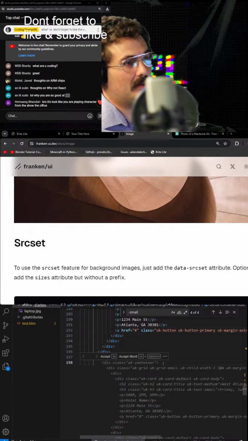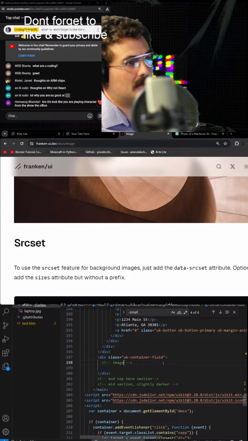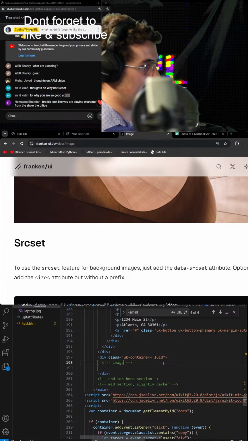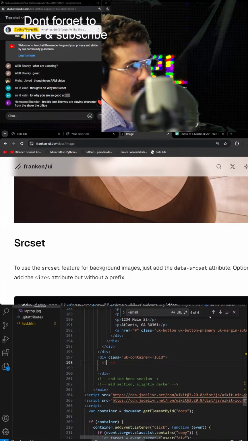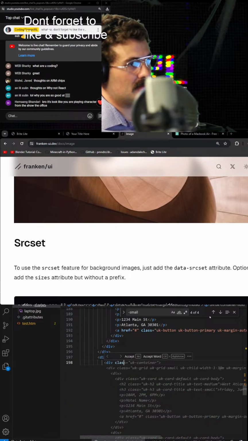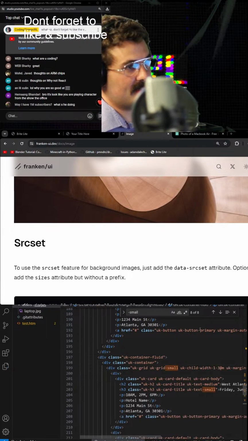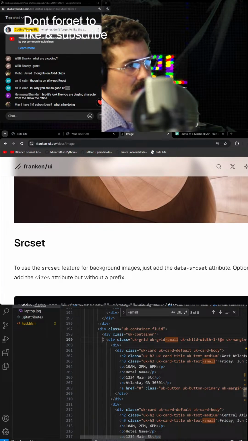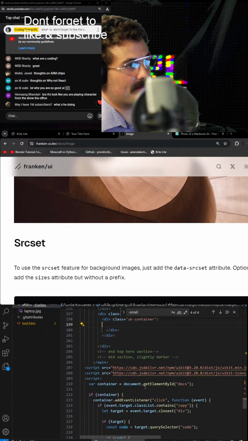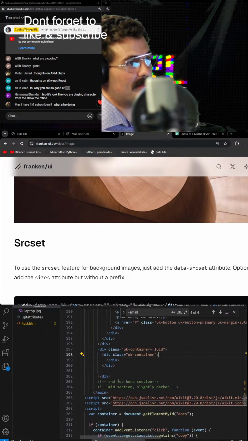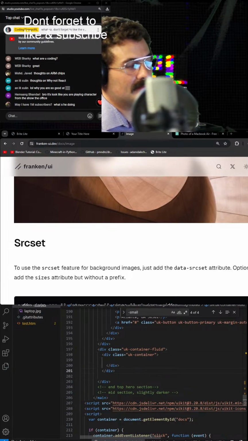Now here in the code, I actually do like the idea of making a container, and then the image width is 100%. Contain it like my brain, you know what I mean? Sometimes you gotta contain that brain. You gotta stop it from doing all this crazy stuff.